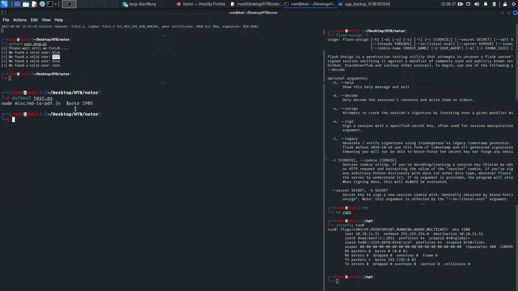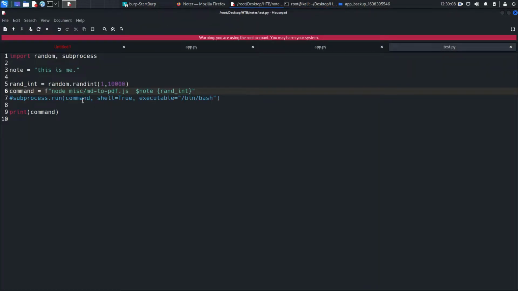Now what is actually happening here is it is going to use node miscellaneous md to pdf.js, and then whatever note you have, and then it is going to put the random integer between 1 to 10,000. Fine. And then it is going to send this command. This is the command, and it is going to send this command with the subprocess.